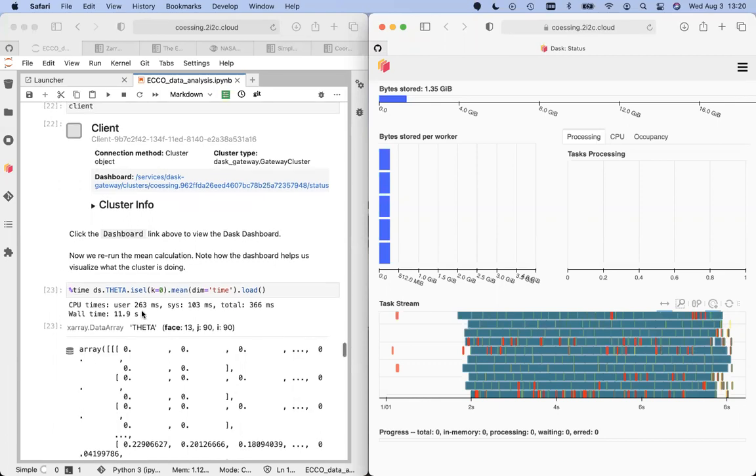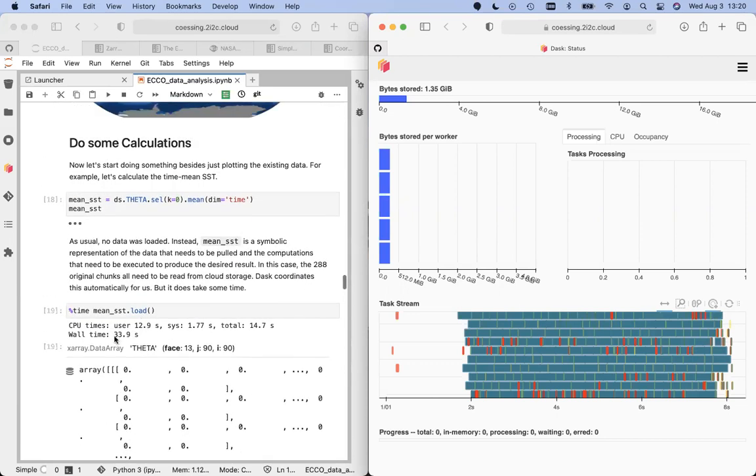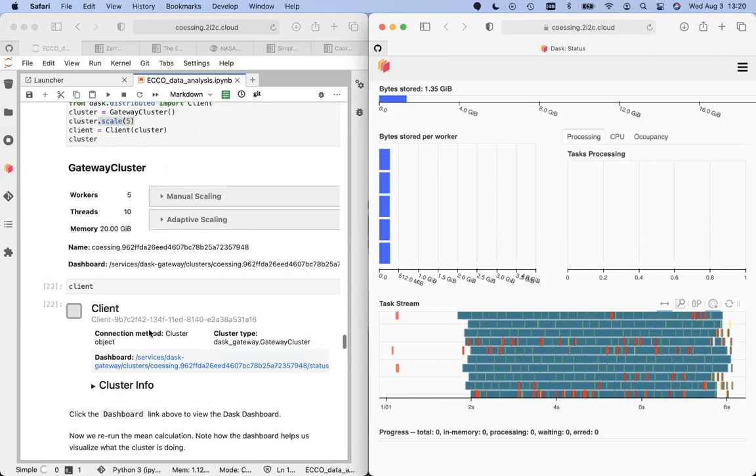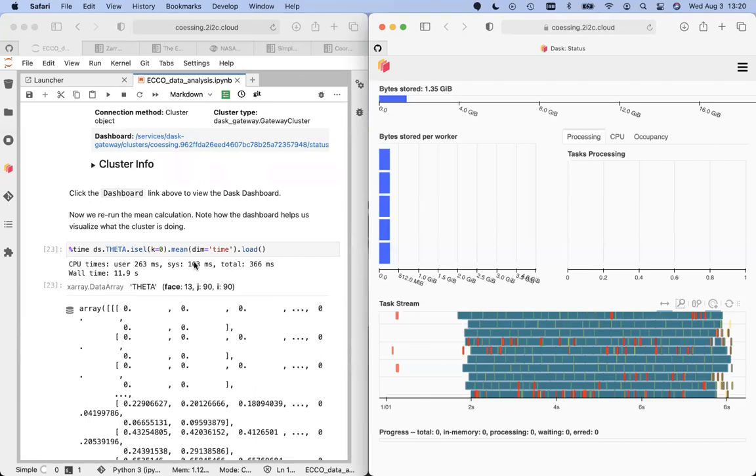That's almost a third of the time that it took to run this one here. It was 34. So Dask just sped up our computation, which is pretty cool.